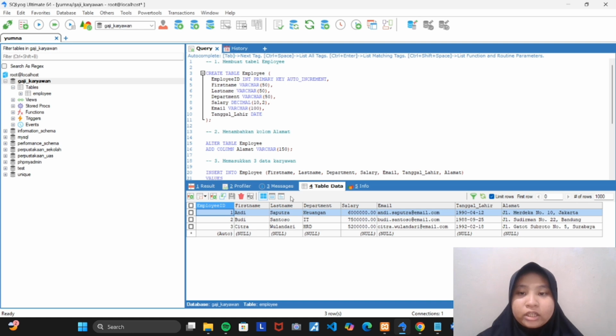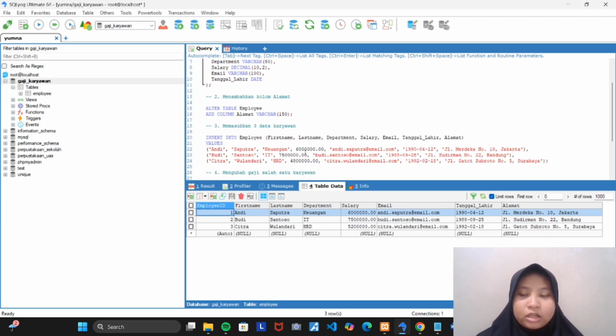And then step 3, the next step, or the second task, is adding a new column. I use the alter table command and a new column named alamat, which means address. The command was like this, and this shows how we can modify the table structure without deleting any data.